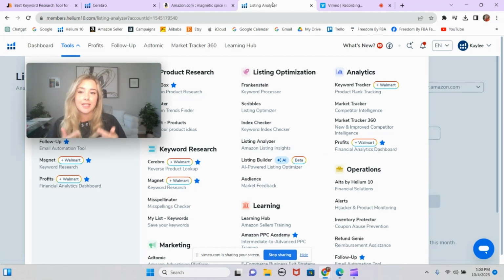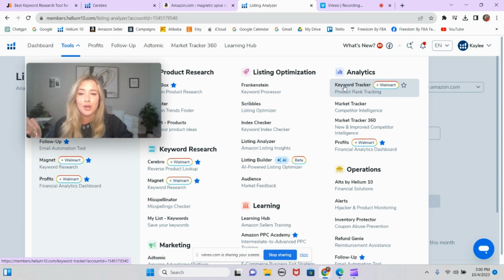Product launch, you start getting sales for keywords and you want to see what keywords you are actually ranking for. This is a big part of the Amazon seller process. You want to start ranking organically for keywords. So with Helium 10's keyword tracker, this is going to update on an hourly basis, whereas Jungle Scout, it's only going to update once a day.